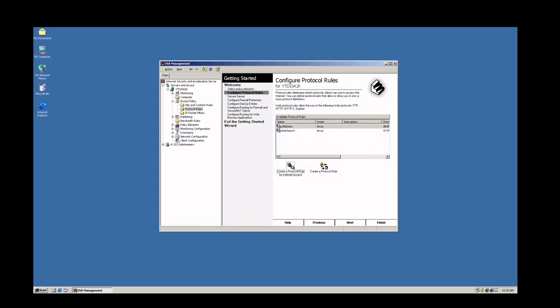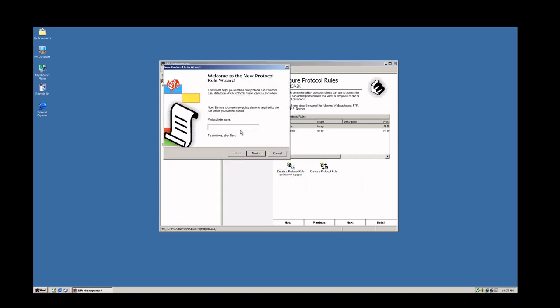Okay, so at this point now we're going to configure the protocol rules. The protocol rules are basically setting up the rules of what kind of traffic you want to allow certain users or groups. This is where you would define the specific groups and users from the previous configuration. So what we're going to do is actually create a protocol rule for internet access. You're going to have to name the rule something. So I'm going to call it YTD users.